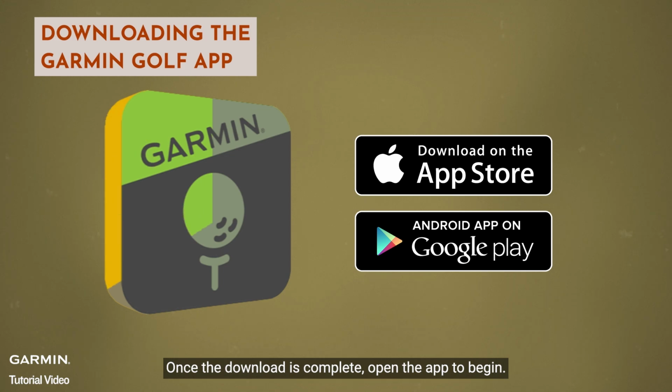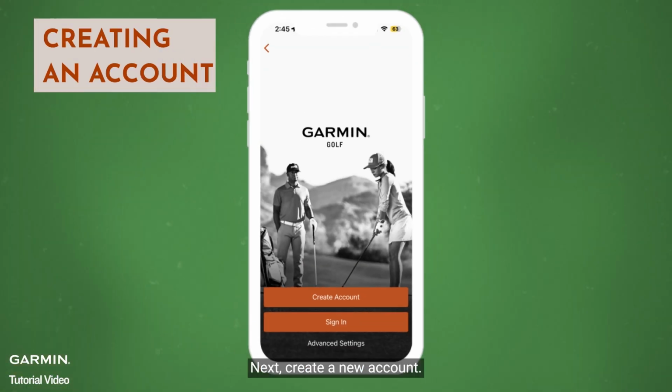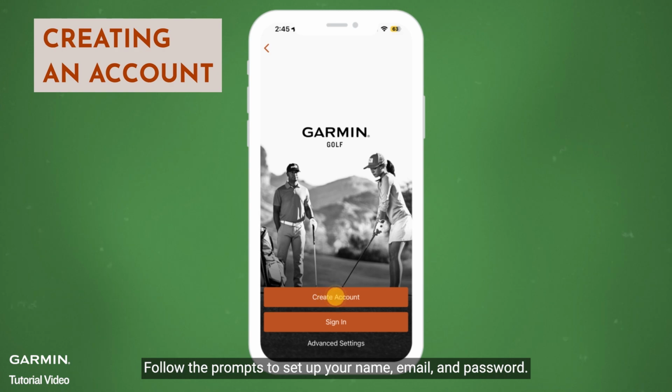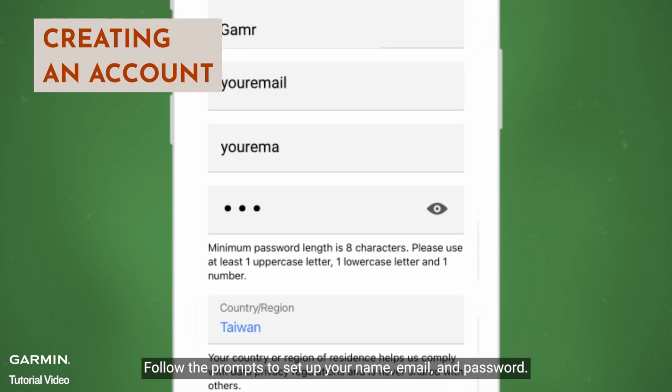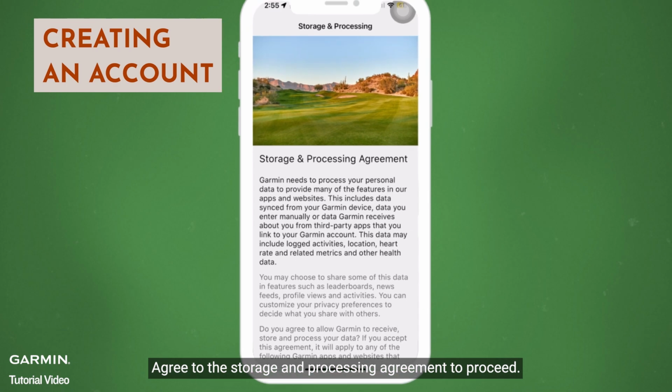Once the download is complete, open the app to begin. Next, create a new account. Follow the prompts to set up your name, email, and password. Agree to the storage and processing agreement to proceed.